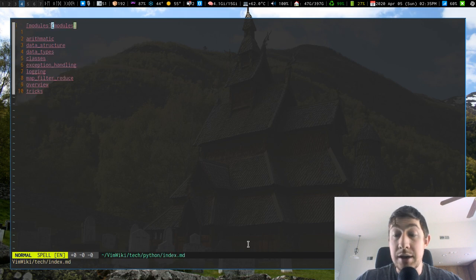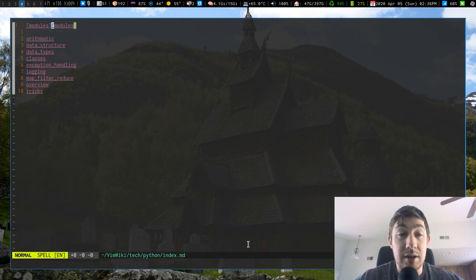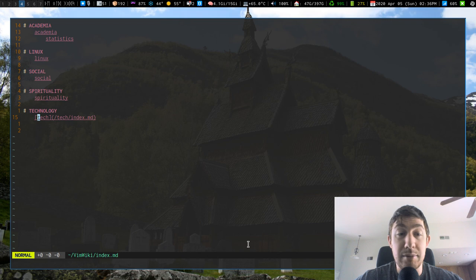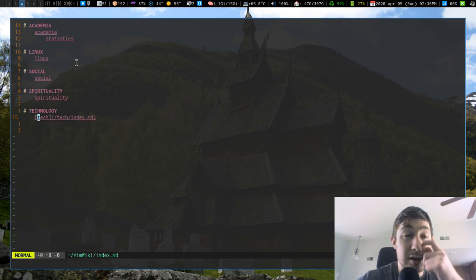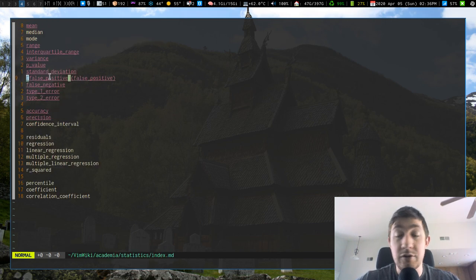In any case, you could select yours that way, and I guess just pop through your wikis. I just keep my top level index file linked to all the other indexes of all the other wikis. That's why I don't even know the hotkey, the leader WS, because I never use it. I just use leader WW, which takes me to my top level wiki, and then I have my indexes right here, and I can go through them as I please. Go there, and there's all my stuff. That's how I like to have my stuff structured anyways.